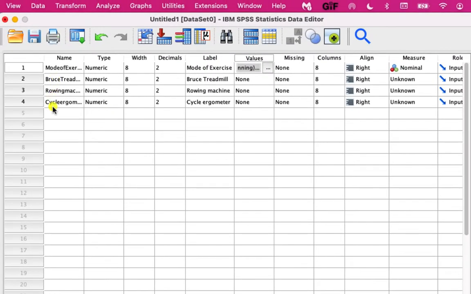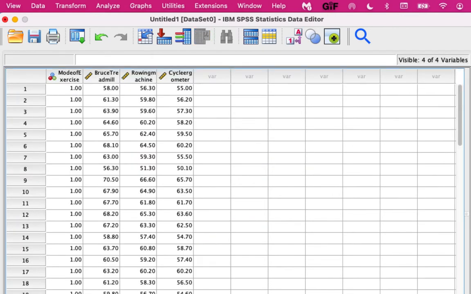My Bruce, rowing, and cycle ergometer, these are the 3 levels of the within subject variable, so each of these should be set to scale since the values in each of those columns are representing the VO2 max values that the researcher measured for each protocol for each exercise program. So now our data are set up correctly.